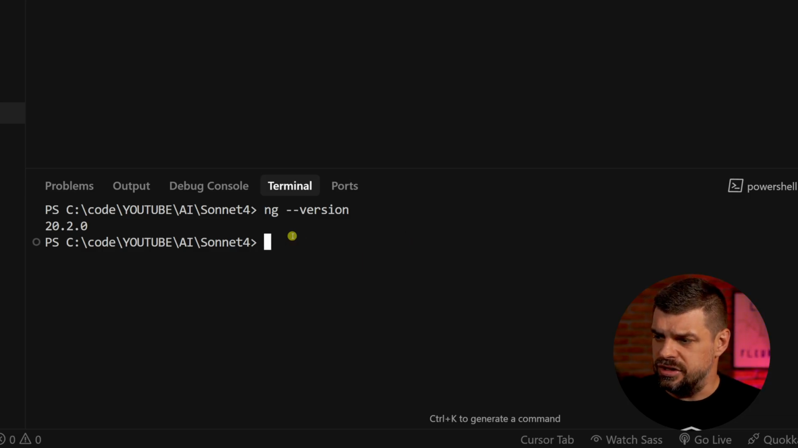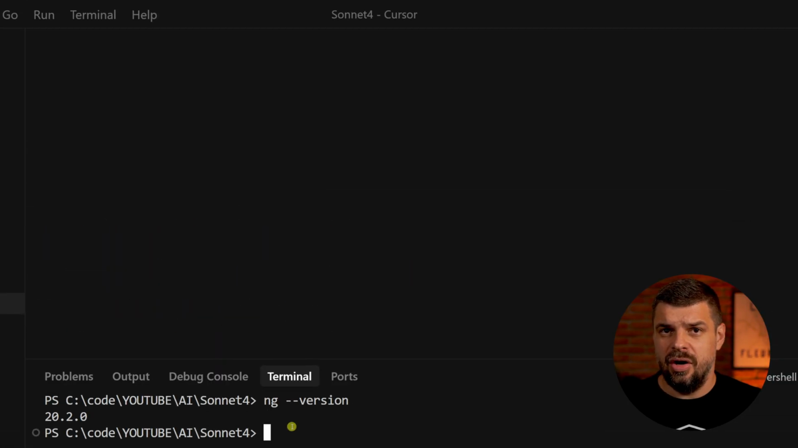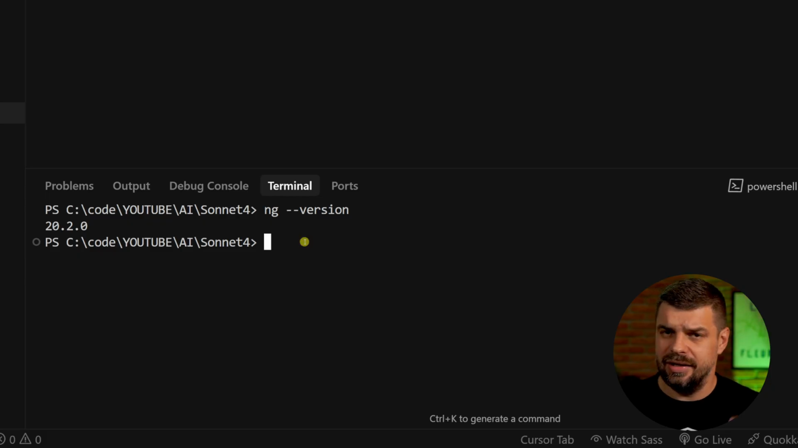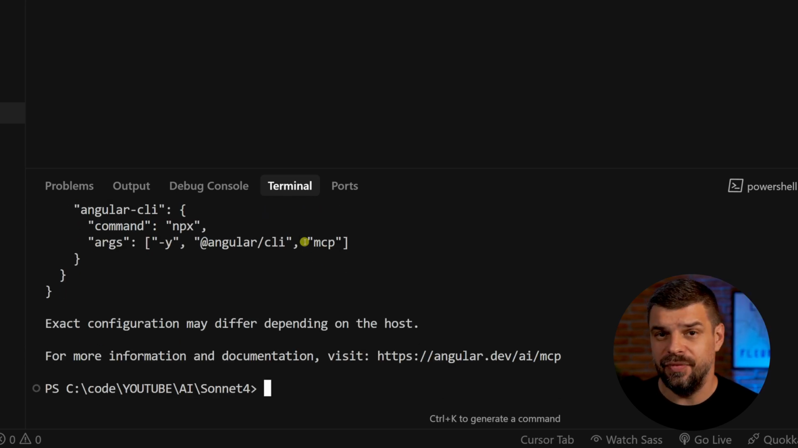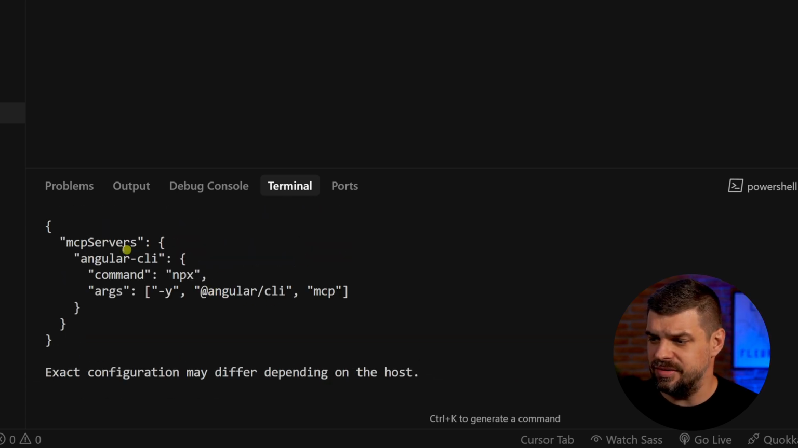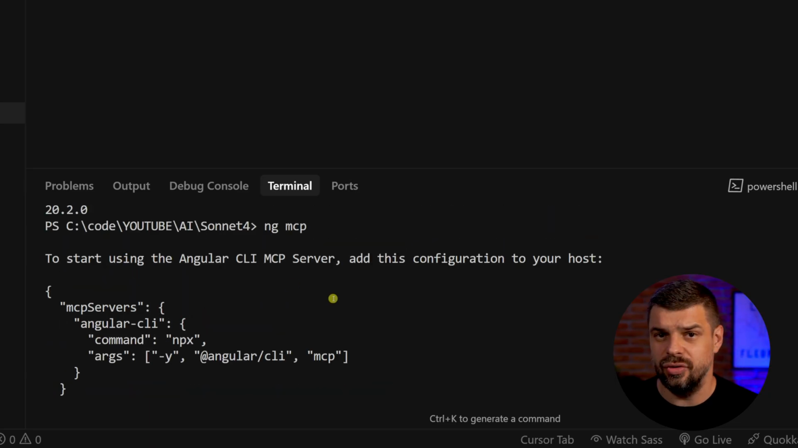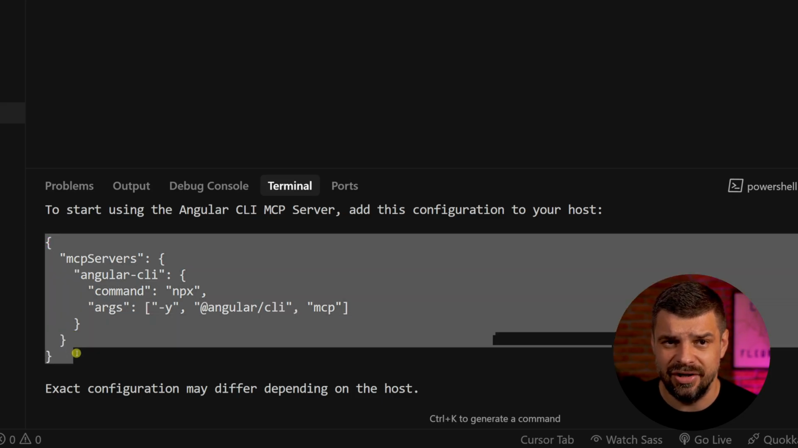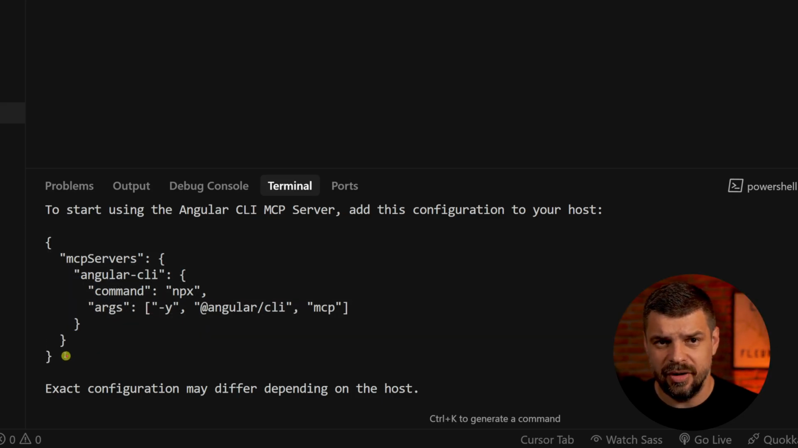After you finish these steps, now we have to go to the settings to add MCP, but as I mentioned, Angular's MCP is integrated in the CLI, so we have to do the following: ng mcp, hit enter. Then we're gonna get this MCP configuration here that we have to add to be able to use this MCP server. So I'm just gonna copy this, and you can do it as well.